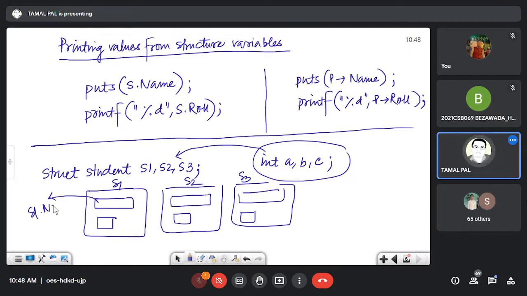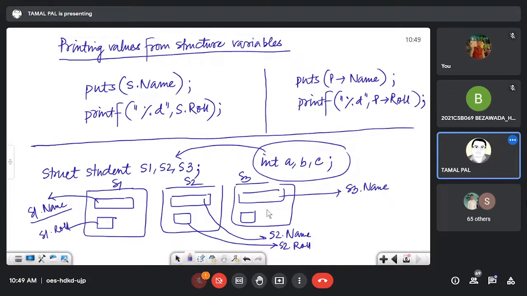S1 dot name. We refer to this using S1 dot name. This is S1 dot roll. This is S2 dot name, S2 dot roll. Similarly, it is S3 dot name, S3 dot roll. So in this way, actually, we refer to the elements. Never write name roll.